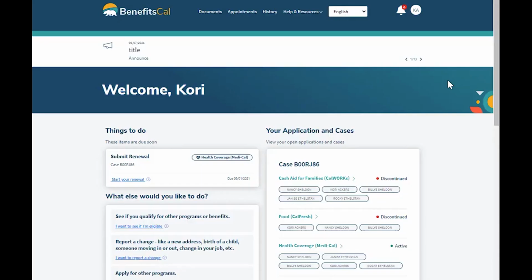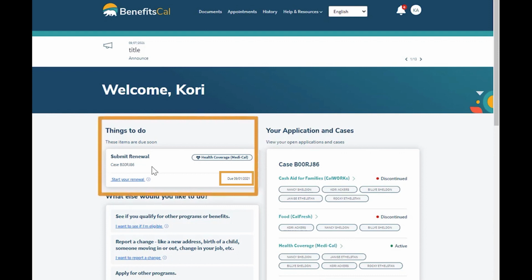On your dashboard, under the Things to Do section, you will see Submit Renewal. Please note that it can take from 24 to 48 hours for this renewal option to appear on your Medi-Cal dashboard after having linked your Medi-Cal case to your Medi-Cal account. This is the due date for your renewal. Make sure to submit your renewal and any required documents by this date. Click on Start Your Renewal to get started.